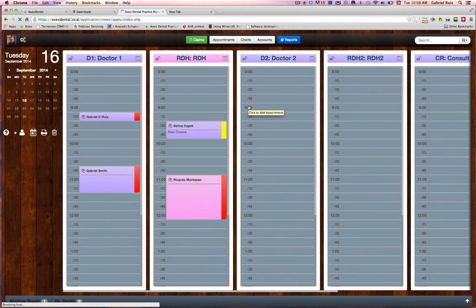Welcome to another tutorial of the super simple Axex Dental software. Today we are going to be discussing some of the other features of the patient chart in our software.